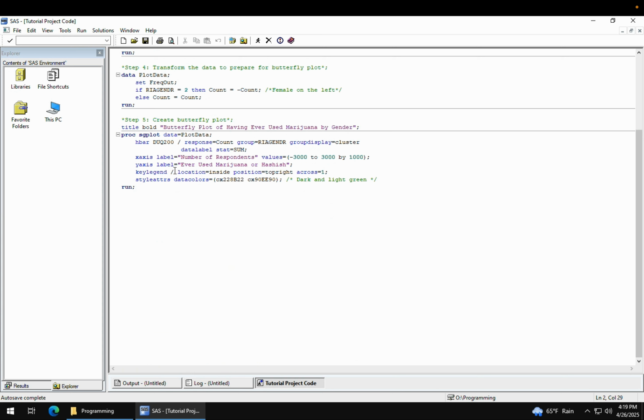The keylegend / location equals inside. Position equals top right, across equals 1. That just puts the legend inside the plot at the top right corner, and it makes sure the legend shows the color for males and females.